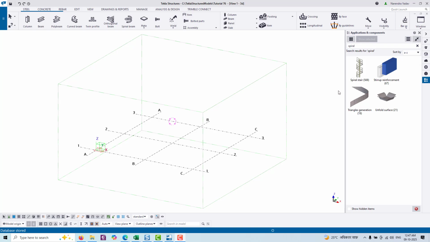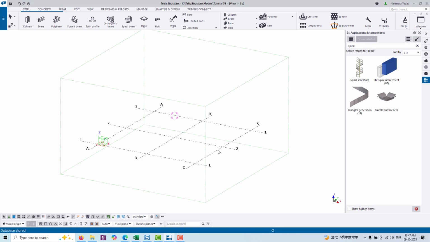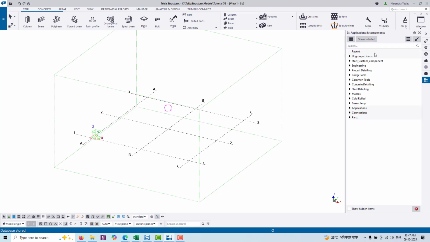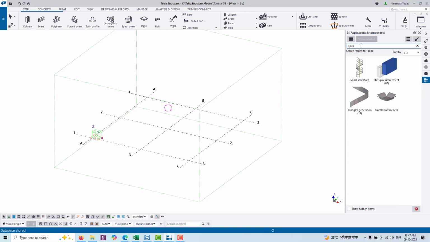Here you can see we have one grid in this platform, and we are going to create one spiral stair in between this grid. So first of all, just click on the applications and components, and here we need to search for spiral, and here you can get connection number S68. Simply click on that, and here we need to specify the first pick point.